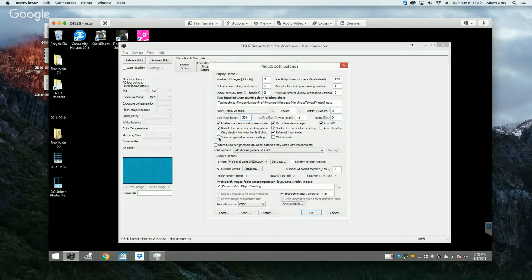Show progress bar when printing. I never really checked that, but it would give you a progress bar of how much longer you have to print. But a lot of our printers only take 8 to 10 to 12 seconds anyway. Mirror live view images. This is so when people move left, they actually move left and they don't move right, and it doesn't mess everybody up.